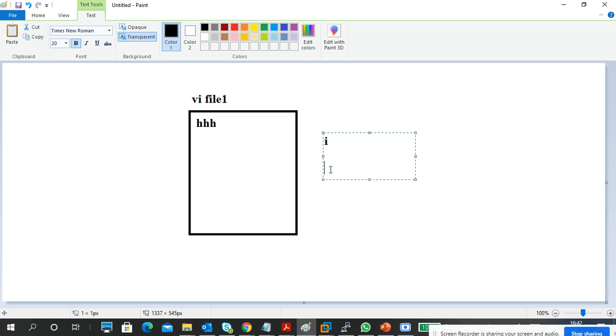Now go to your column, modify the line, or maybe add some data, or maybe delete some data. So do whatever modification you want. Once it is completed, press the escape button. Once you press the escape button, then it goes to command mode.